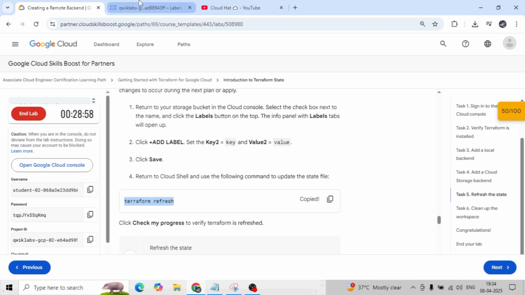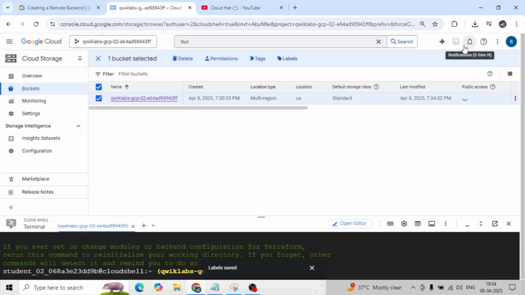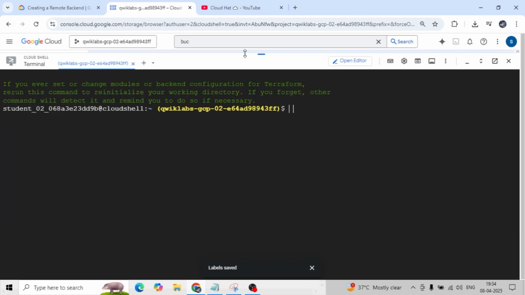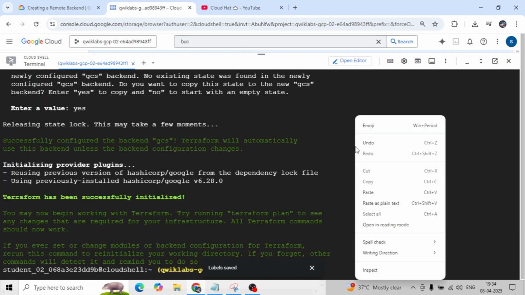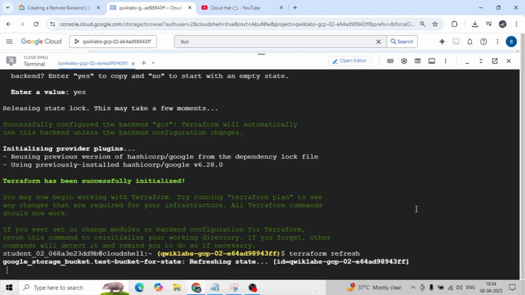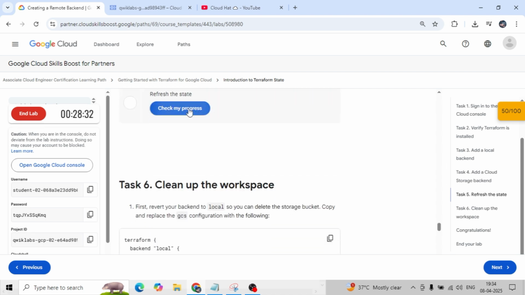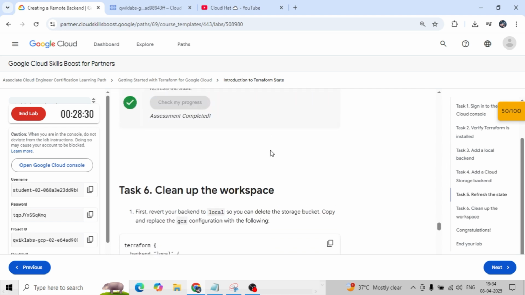Copy this, go down, and here again you have to go to the Cloud Shell console and add this command. So here you can see refreshing state. Done. Now you can just check my progress. The task number 5 is also complete.